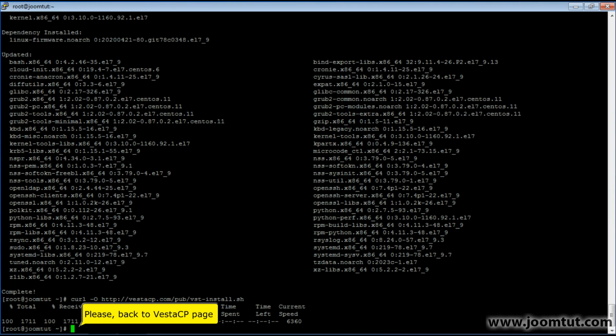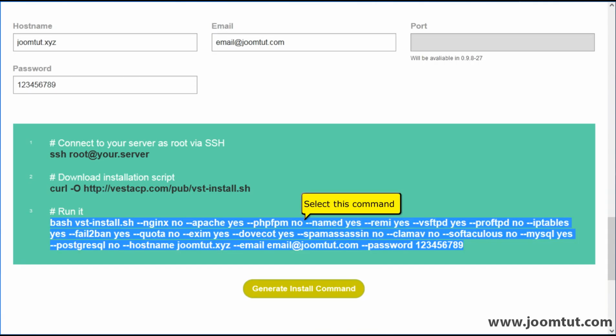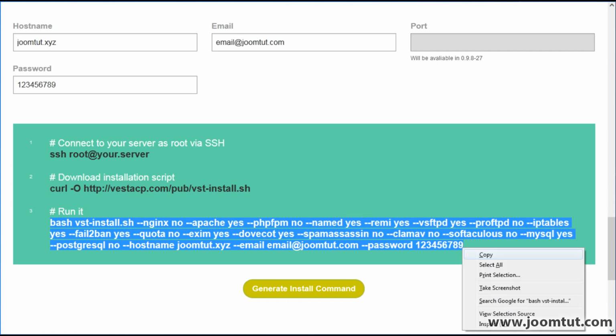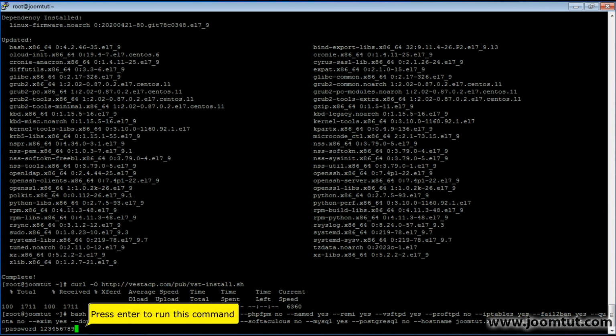Please go back to the VestaCP page. Select this command. Copy this command by right-clicking your mouse, then select Copy. Back to your VPS, then right-click your mouse to paste the command here. Press Enter to run this command.